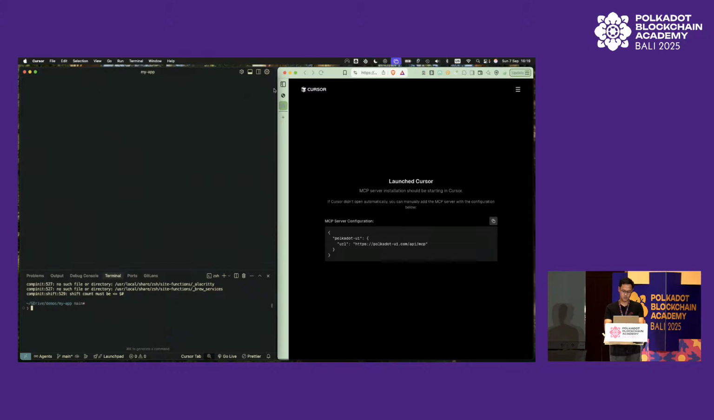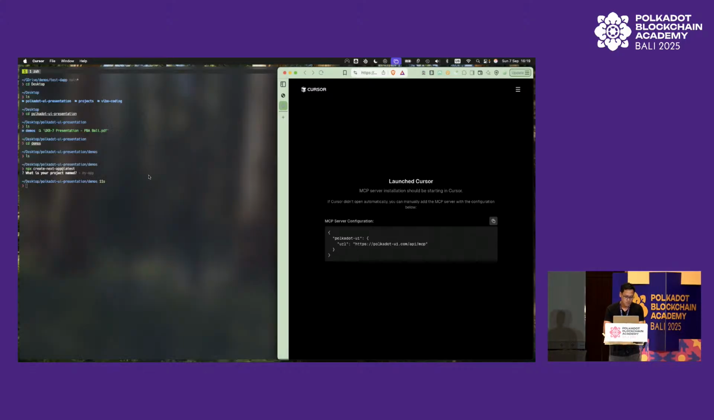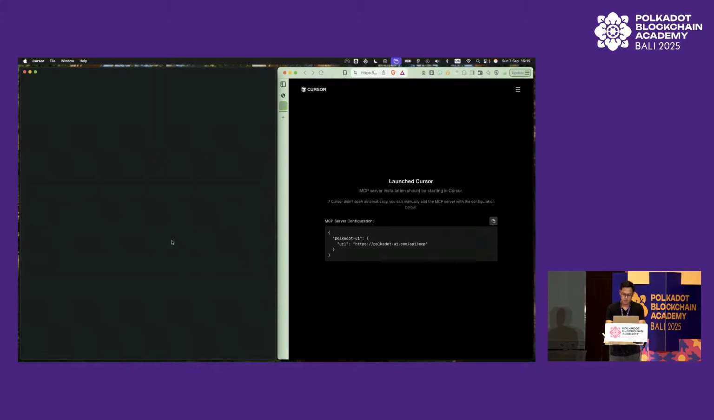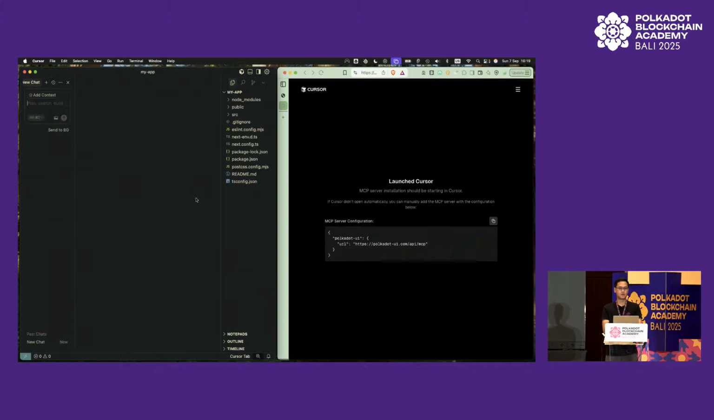So wait, let me try it again. Let's try Cursor and open a project. So right here, I'm just opening a new Next.js app, still fresh, empty. You can see there's nothing here, just the basic Next.js app that's been created via the CLI. Just chat as editor.